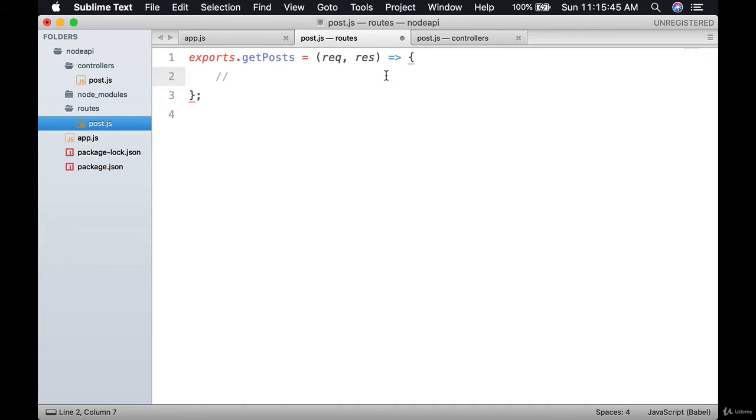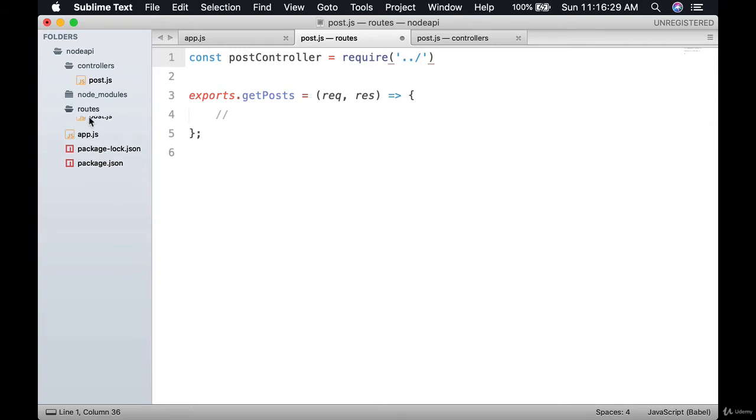Now all we have to do is point it to the controller. So let's first bring in the controller. We can write it in a variable. Let's call it const postController equals require, and what we want to require is the controllers post file. So we need to go one step up in the directory, because we are inside the routes. So one step up, then we go to controllers/post. This way we can access the methods from this post controller.